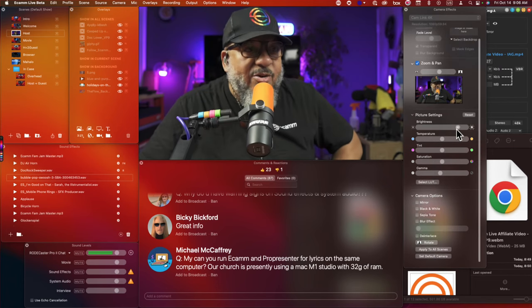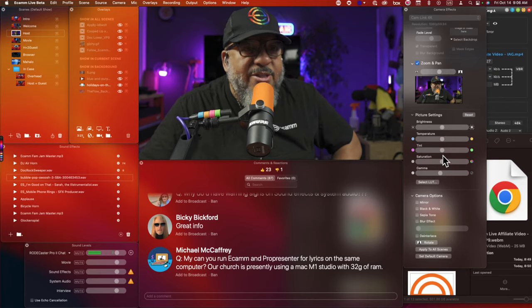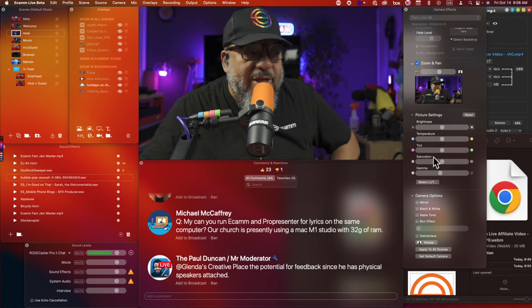We have picture settings over here, make it brighter, darker, things like that. I'm going to tell you, adjust these in your camera to the best of your ability. Only use these for minor tweaks. They do not work really, really well.